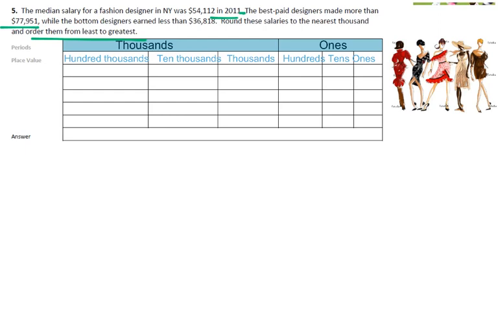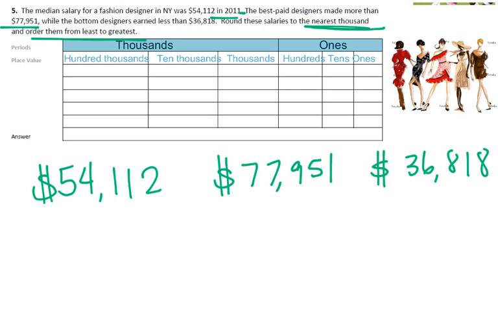Hopefully you all had a chance to go ahead and label your chart. Now I'm going to take each salary and round each salary to the nearest 1,000, because that's what it's asking me to do. So I wrote my 3 salaries down below. Now I'm going to go through each one and use the song. So I'm rounding to the nearest 1,000. I'm trying to figure out the place value, the thousands place.